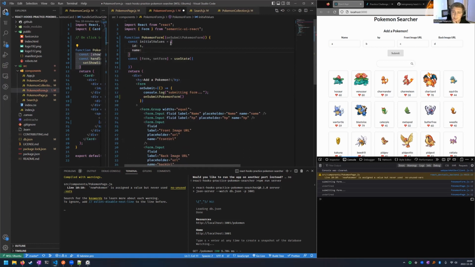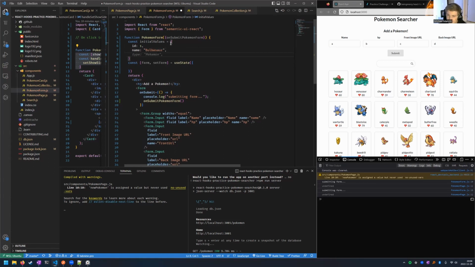Is there a way to access the form? I haven't used semantic UI in a very long time, but I'm wondering if there's some kind of built-in functionality to the semantic UI elements where we can maybe access that stuff without doing it manually. I'm not sure if that's there or not though.